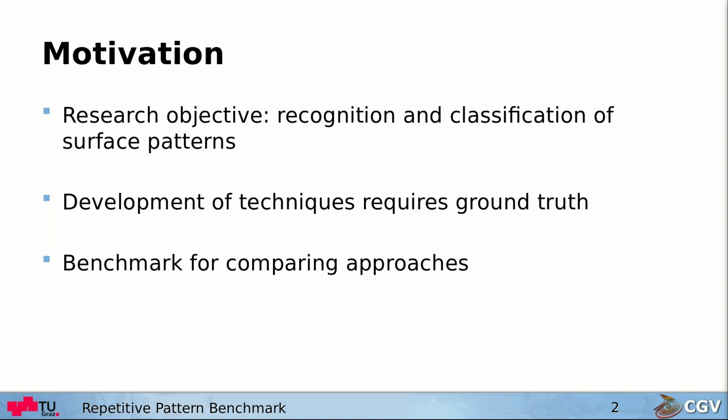However, the designing of recognition methods or training of machine learning algorithms requires some sort of ground truth. A benchmark dataset is also required to compare the performance of different detection techniques. Unfortunately, to date, such benchmarks dedicated to specific fields of research like cultural heritage are a rarity.